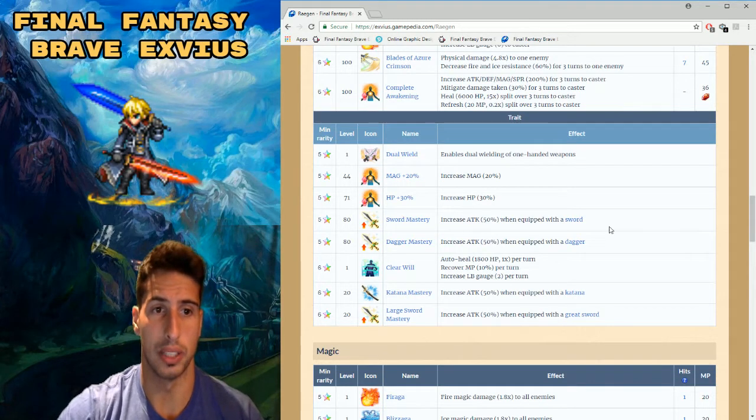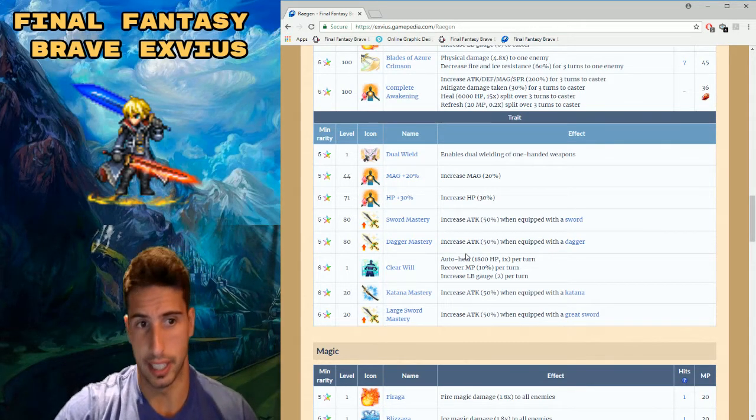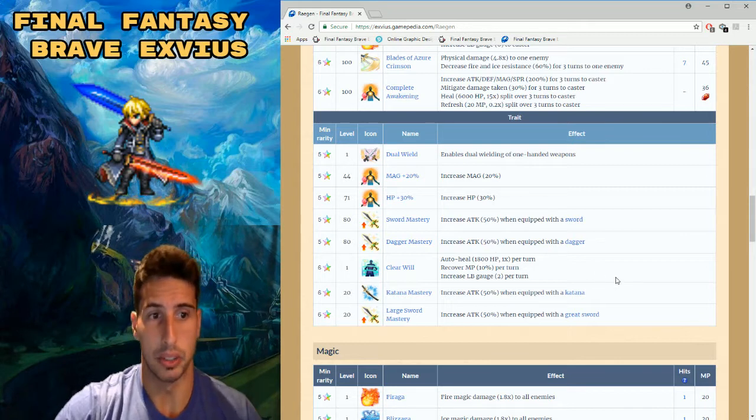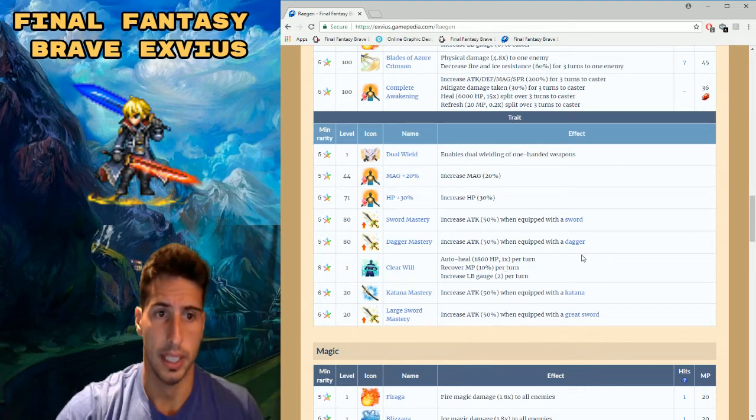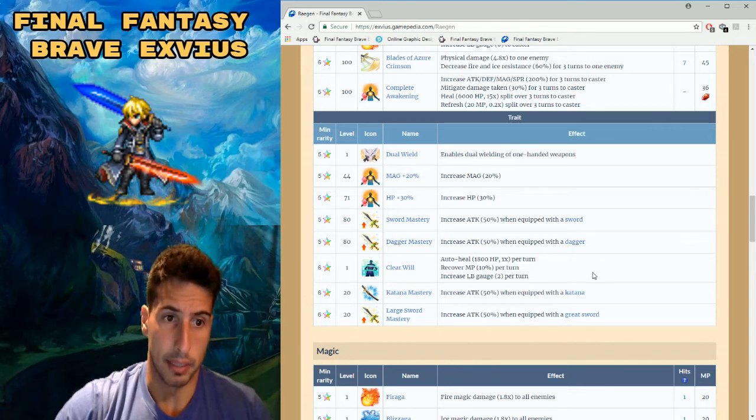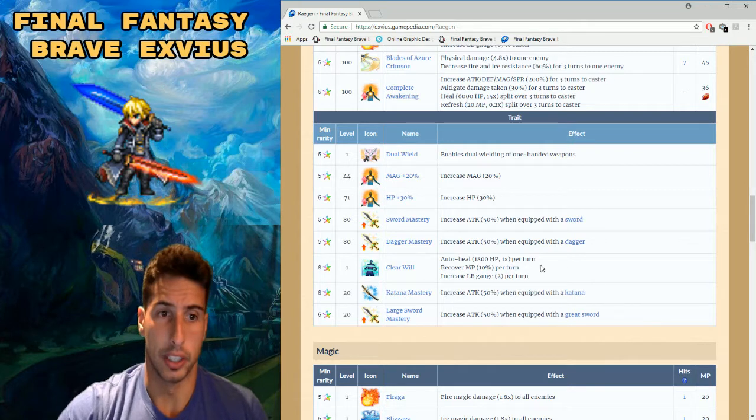He has magic 20%, increase HP by 30%, and basically all kinds of mastery. He has sword mastery, so increased attack by 50% when equipped with a sword. He has dagger mastery, Katana Mastery, and Large Sword Mastery. So basically 50% for each thing that you're gonna give him. Also, Clear Will, auto heal, 1800 HP, recovers MP 10% per turn, and increase LB gauge 2 per turn.